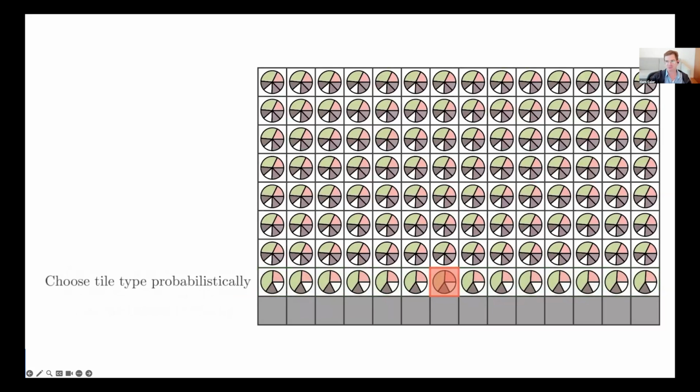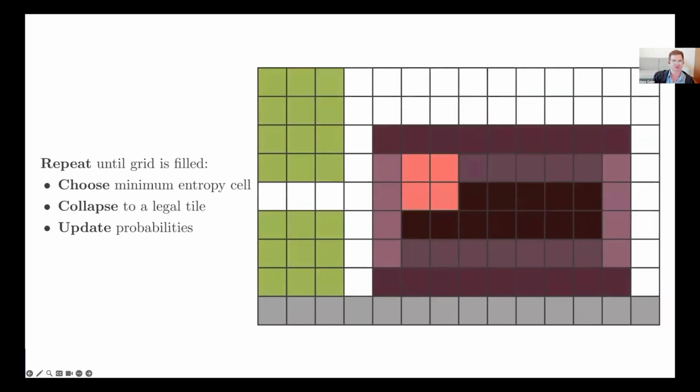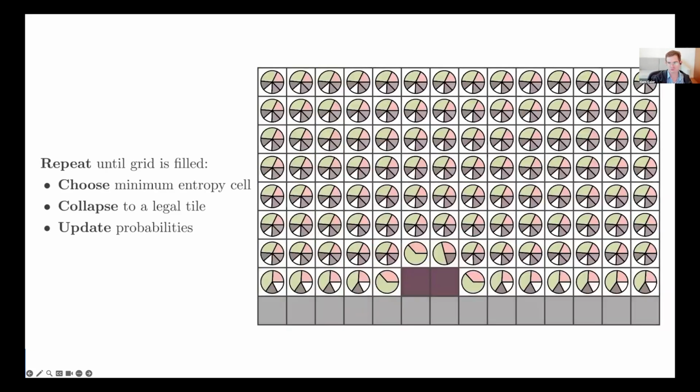So a tile type is then chosen based on the probability in that cell, and that tile type is fixed, or in the lingo, wave function collapsed. That doesn't change anymore. Now, once a tile is collapsed, we update the allowed tiles of the neighbors, things that they have to be because of the things next to them. And then we repeat this process of choosing that minimum entropy cell, collapsing to a legal tile, and then updating the probabilities of the neighbors. And you repeat that until this whole grid is filled. And there's your site plan.